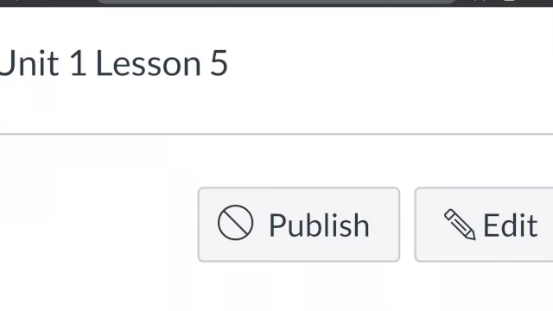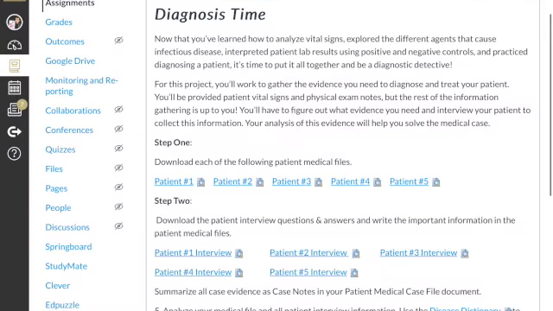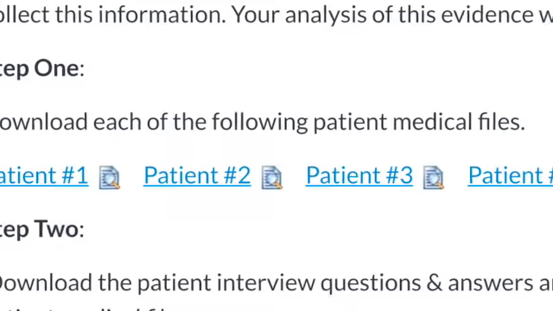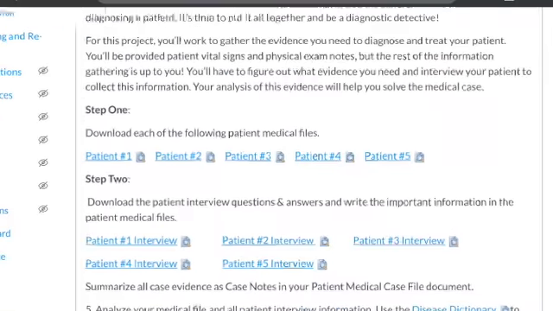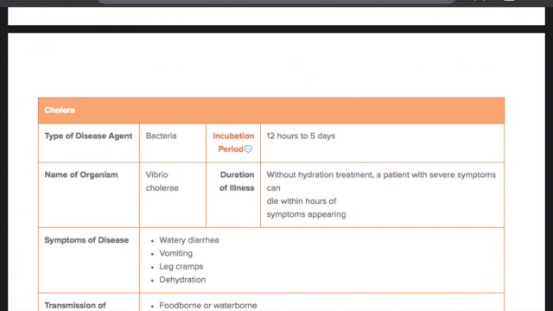Then you're going to go back and repeat the process for patient number 2. Download patient 2, interview 2, go to the disease dictionary, figure out what they've got, fill in the diagnosis and the justification to the diagnosis, and then move to patient 3 and so on.